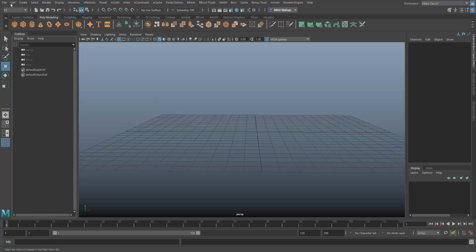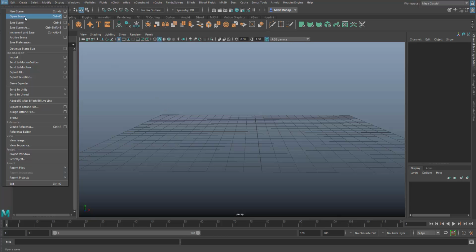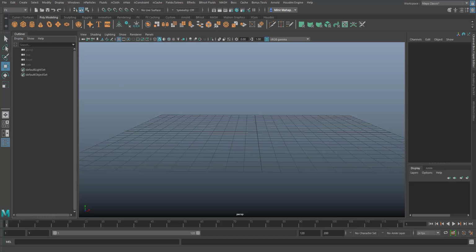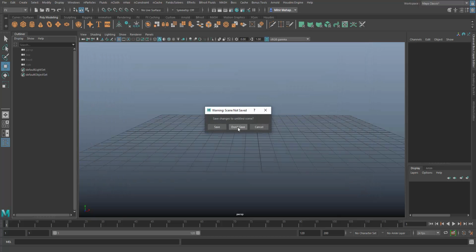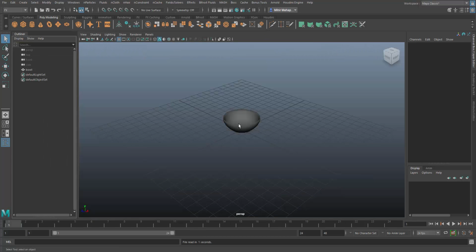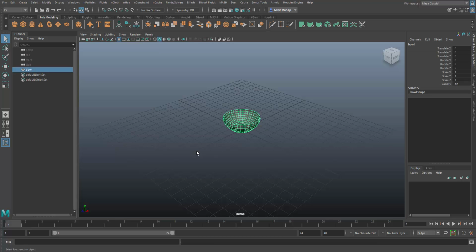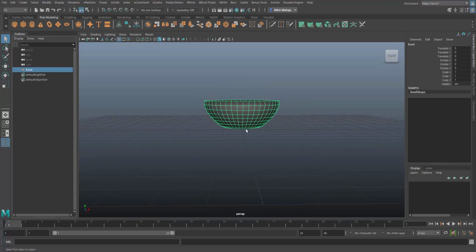Open the file from the scene. File, open scene, select the ball, open. Now that's our ball.